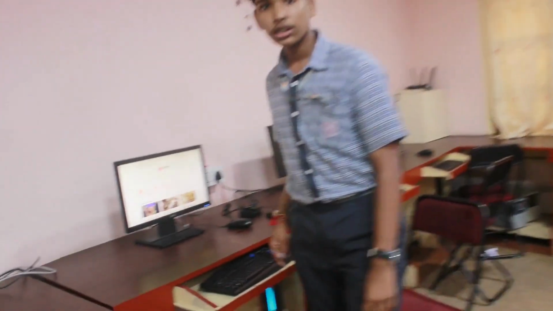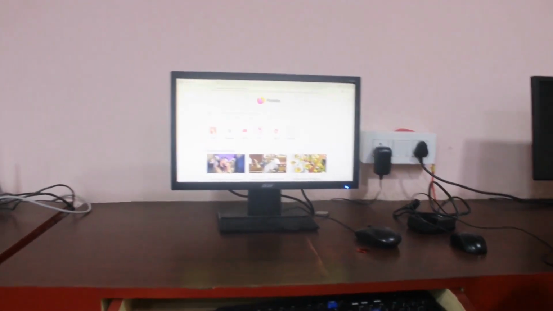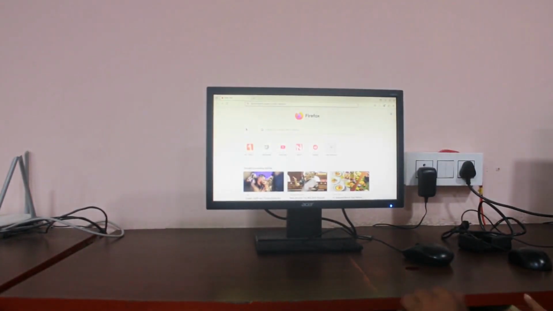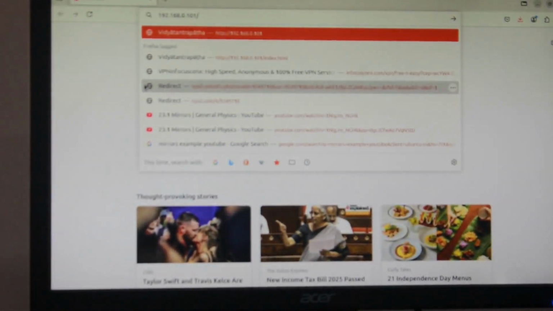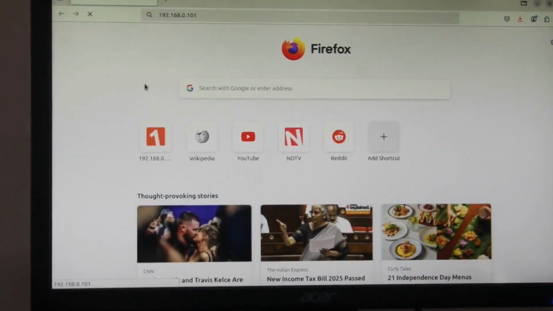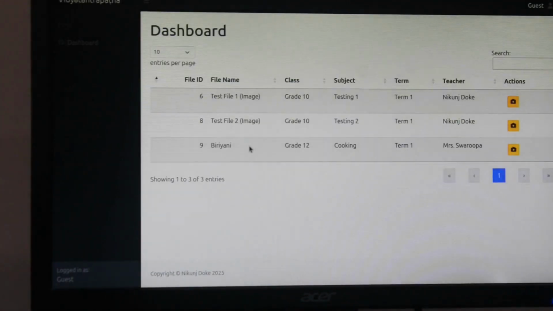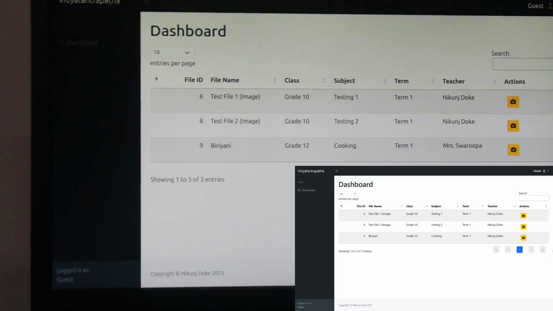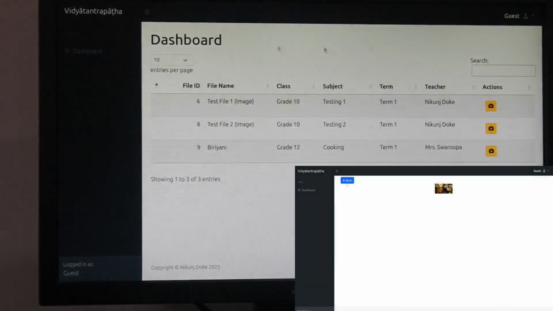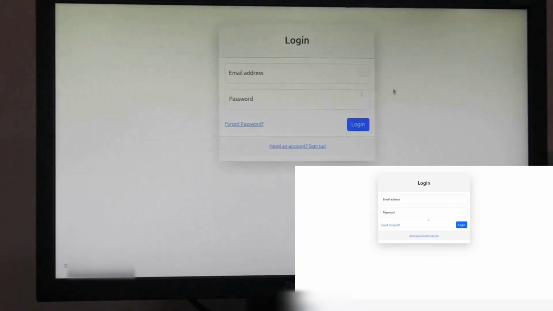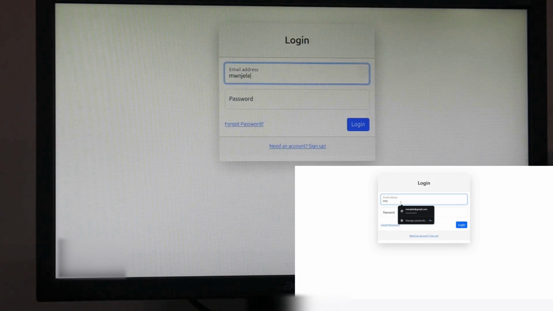This is currently running on the server, but it also runs on other systems like this system, which is a computer in the computer lab. This is connected to the same network, so I can just go to the IP of my server, and this is how the dashboard looks. Here I can view the files like before, but I can also log in as an admin using my admin credentials.